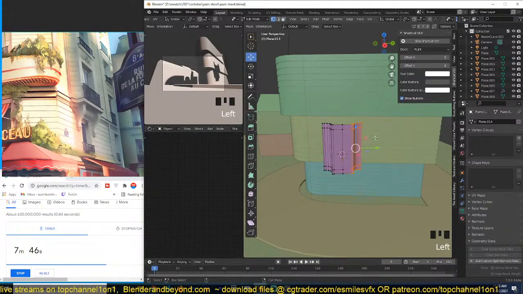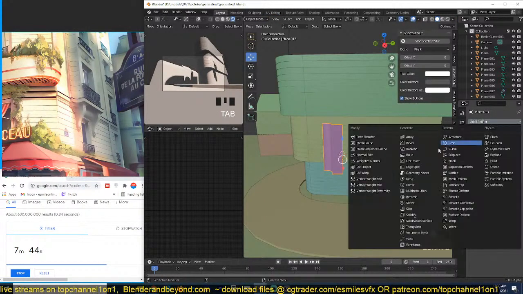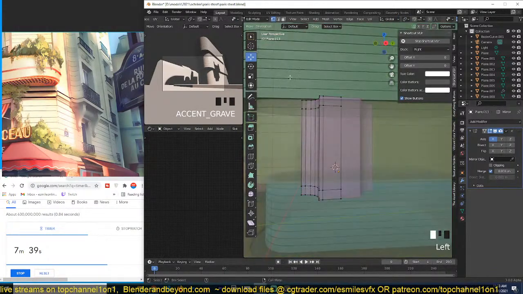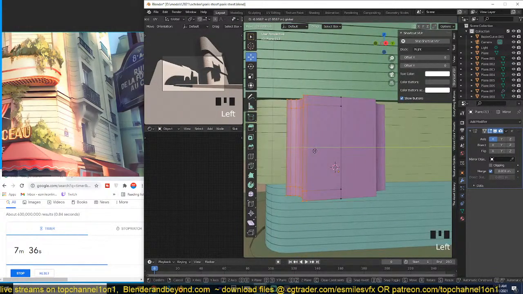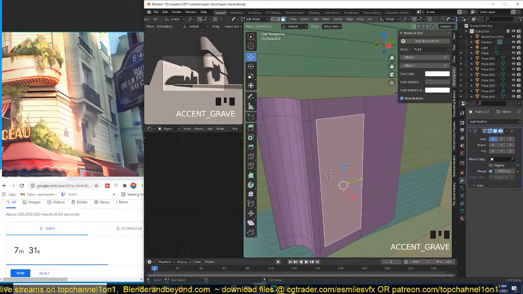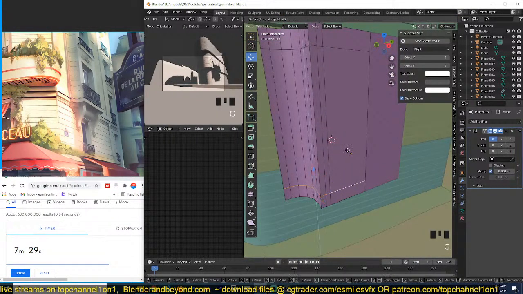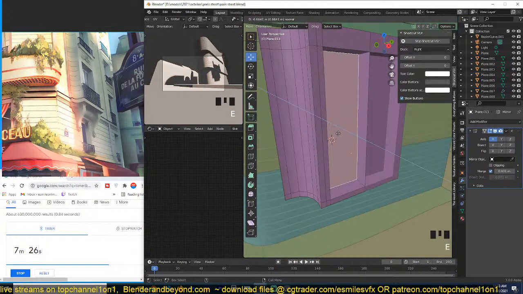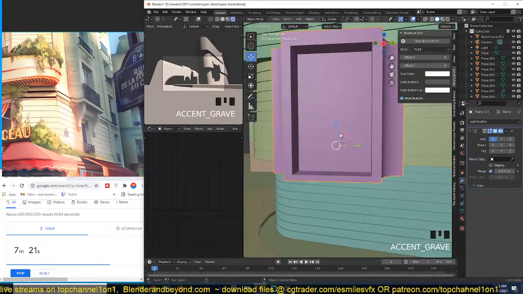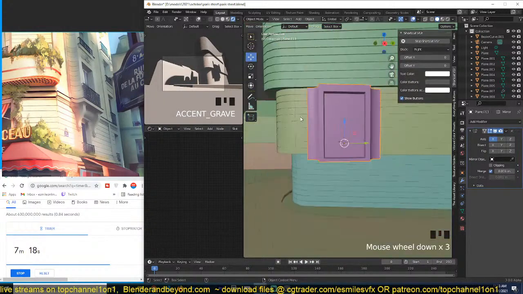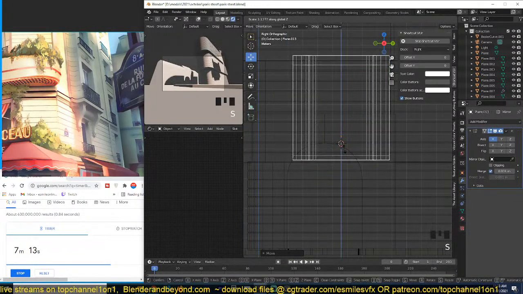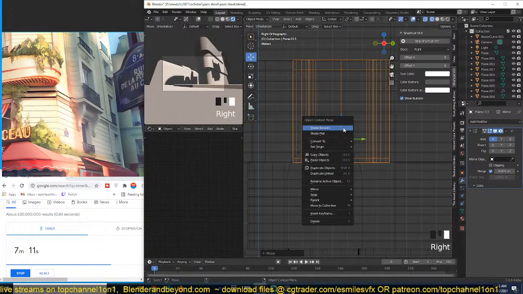And I think this has to be a bit wider. Before I do that, let me also use the mirror modifier on this. So mirror on the X. I think I need to grab this, make it a bit wider like that, and then just drag this down, extrude, and yeah, something like that.